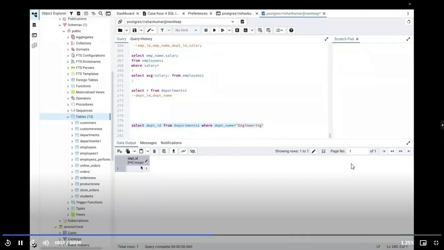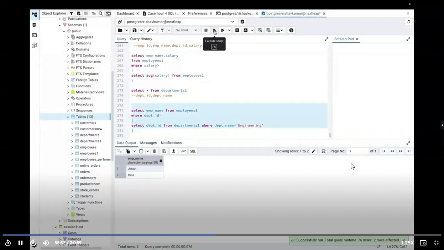Now I know what the department ID of the engineering department is. Now I need to find out those people who belong to this department. So select EMP name from employees1, where DPT ID is equal to whatever I get from this. So Aman and Veena are the two people who belong to this department.